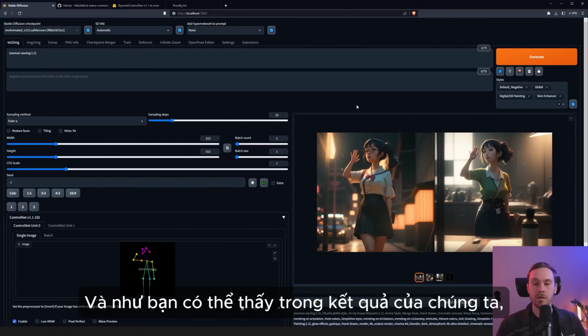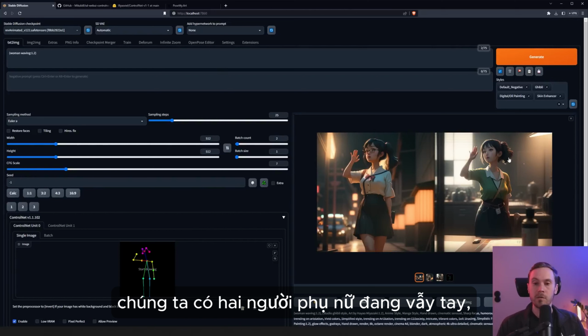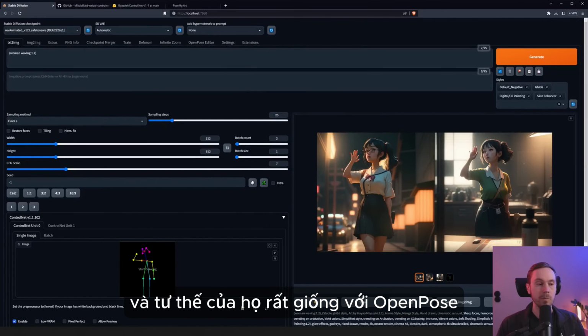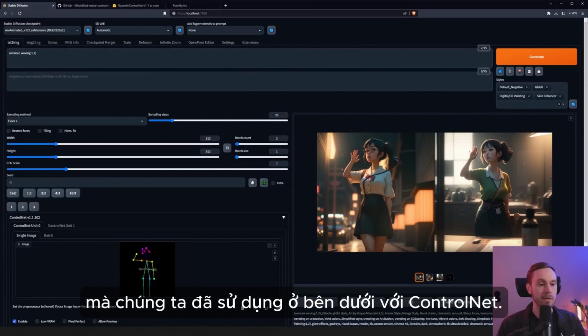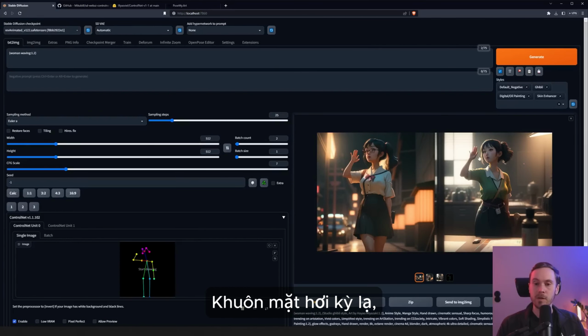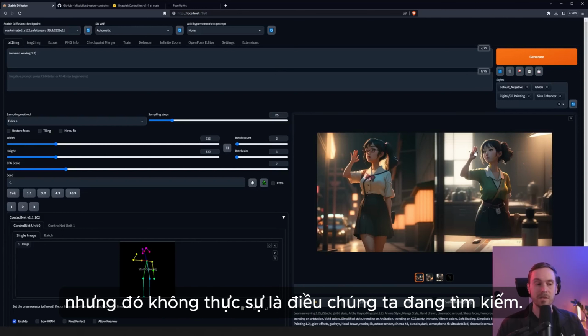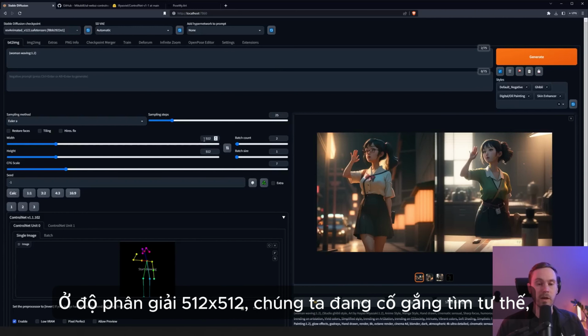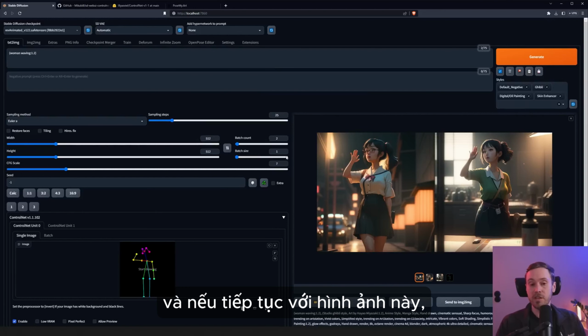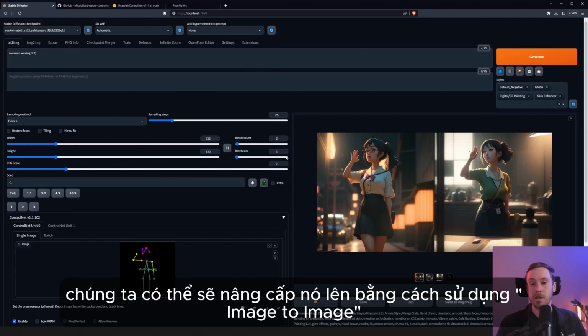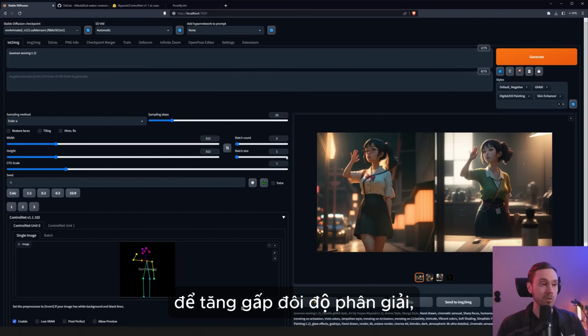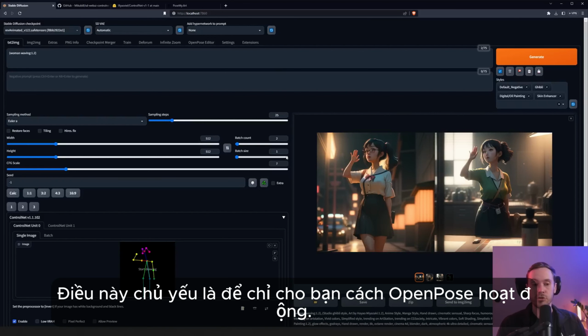And as you can see in our results here, we have 2 women waving, and they're very close to the open pose that we had below here in ControlNet. Now the hands and face are kind of messed up, but that's not really what we're looking for in a 512 by 512 here. We're trying to find the pose, and if we're going to continue with the image, we would probably upscale it through an image-to-image pass to double the resolution and then start inpainting the details. So this is mainly to show you how open pose works.